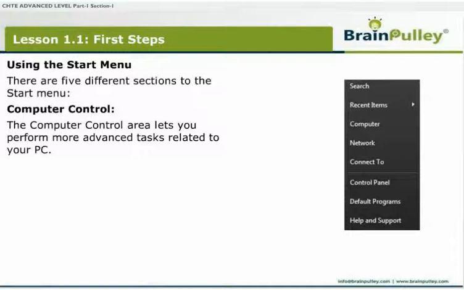The Control Panel option lets you customize nearly every detail of Windows Vista. Default Programs assigns a certain program to open automatically when a certain action must be performed, and the Help and Support Center provides a wealth of help topics and instructions if you are having trouble.